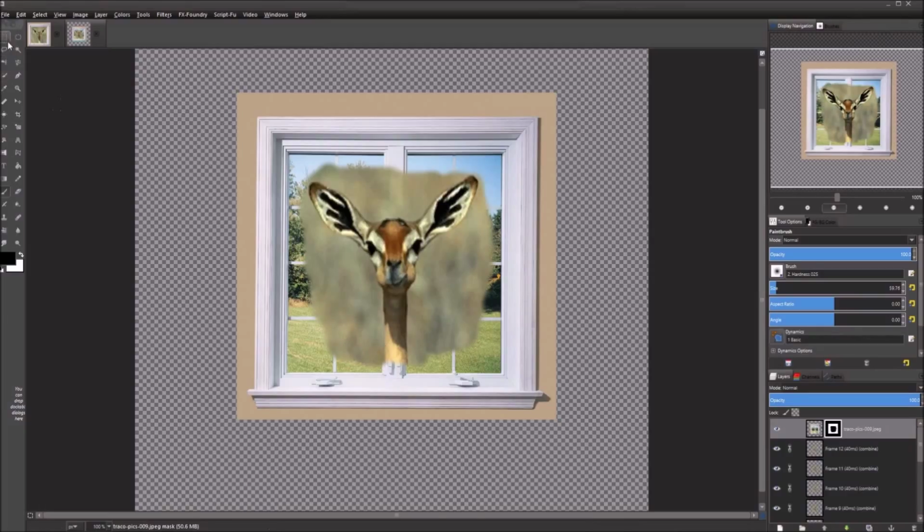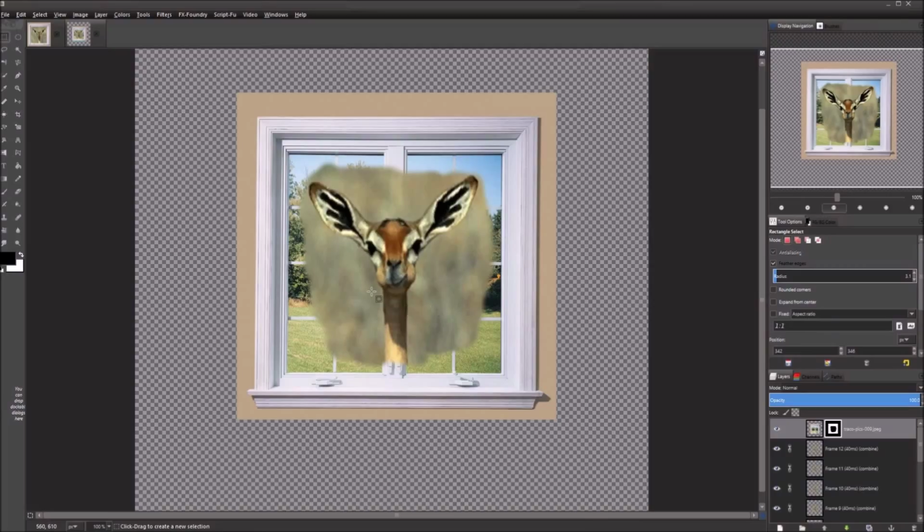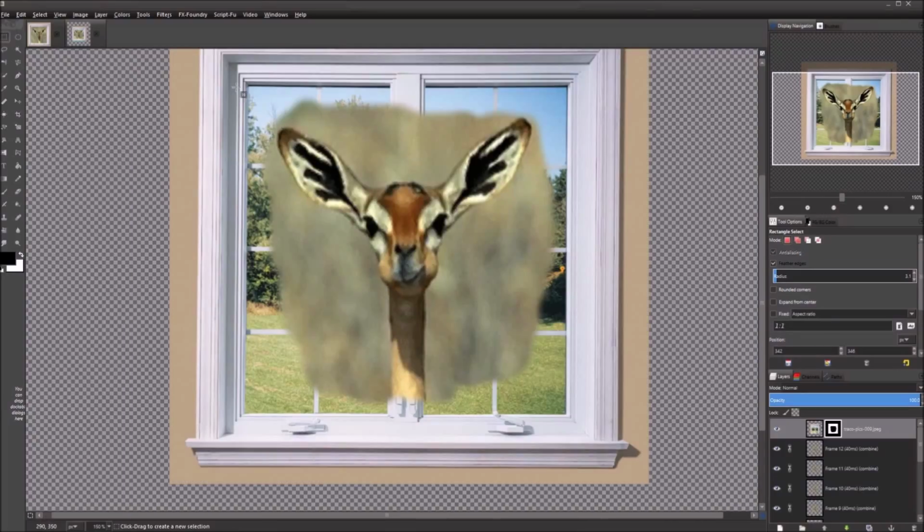Just like that. And I just wanted to reveal the deer a little bit, just to tell me where it's at, pretty much. Now we're going to grab our rectangular select tool, click right up here in this corner, and drag out just like that. And I do have feathered edges checked, and it's at 3.